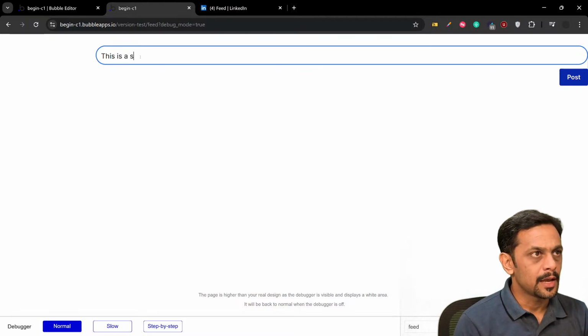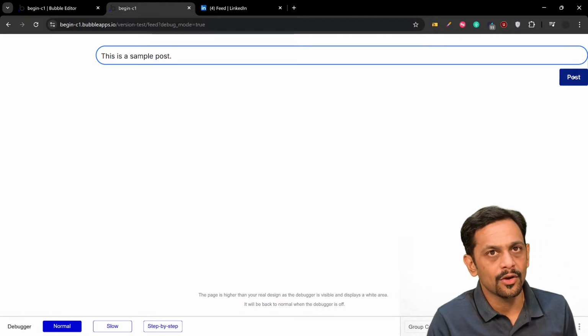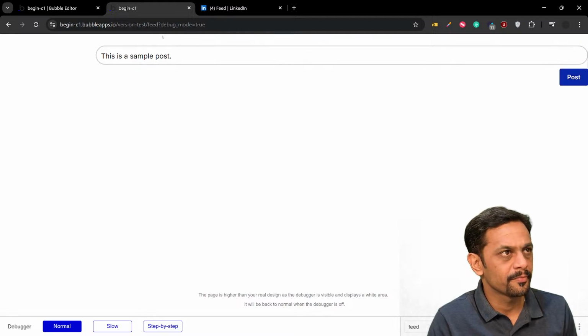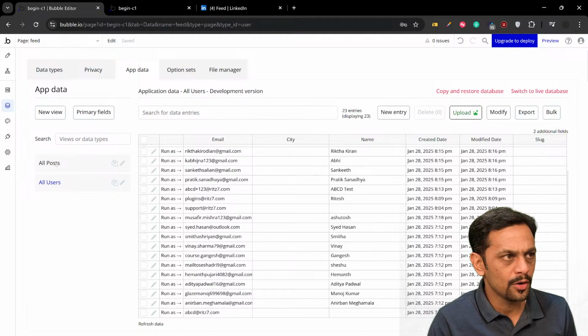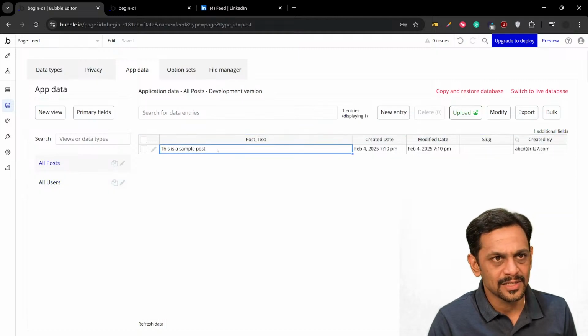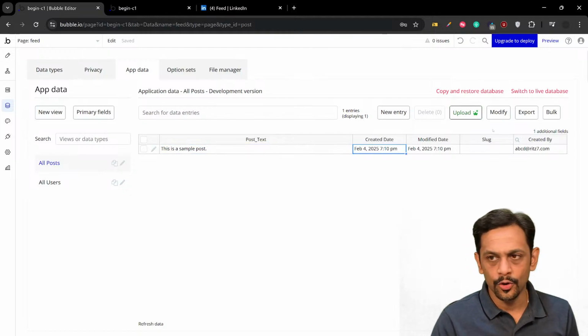This is a sample post, right? And we'll click on this post. Let's see if it is added in the database. All posts. So you can see that this has got created now, right? And it is created at 7:10.